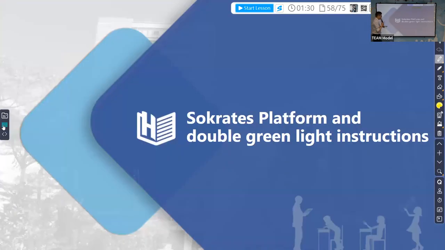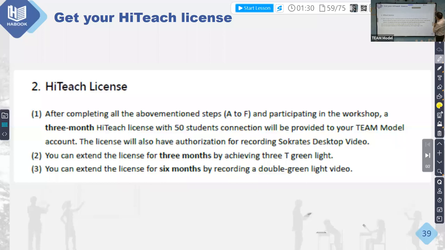And the last part, I'm going to tell you about our platform. Give me just 10 more minutes to tell you about our platform. Because when you participate in this workshop, Sir Johnny just told you that you can have a 3 month HiTeach license with 50 students connection. When you participate in this workshop and interact with me, you can get a 3 months HiTeach license. But you can finish another 2 homeworks to extend your HiTeach license.